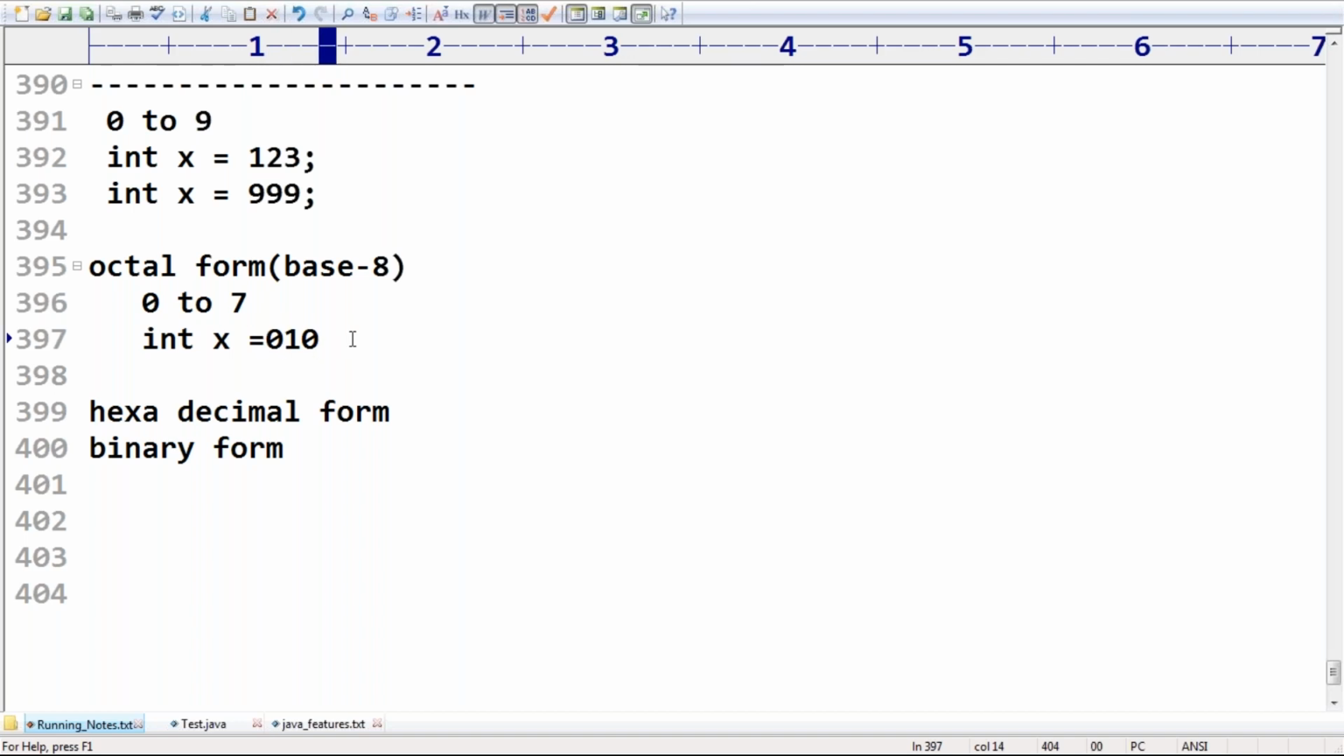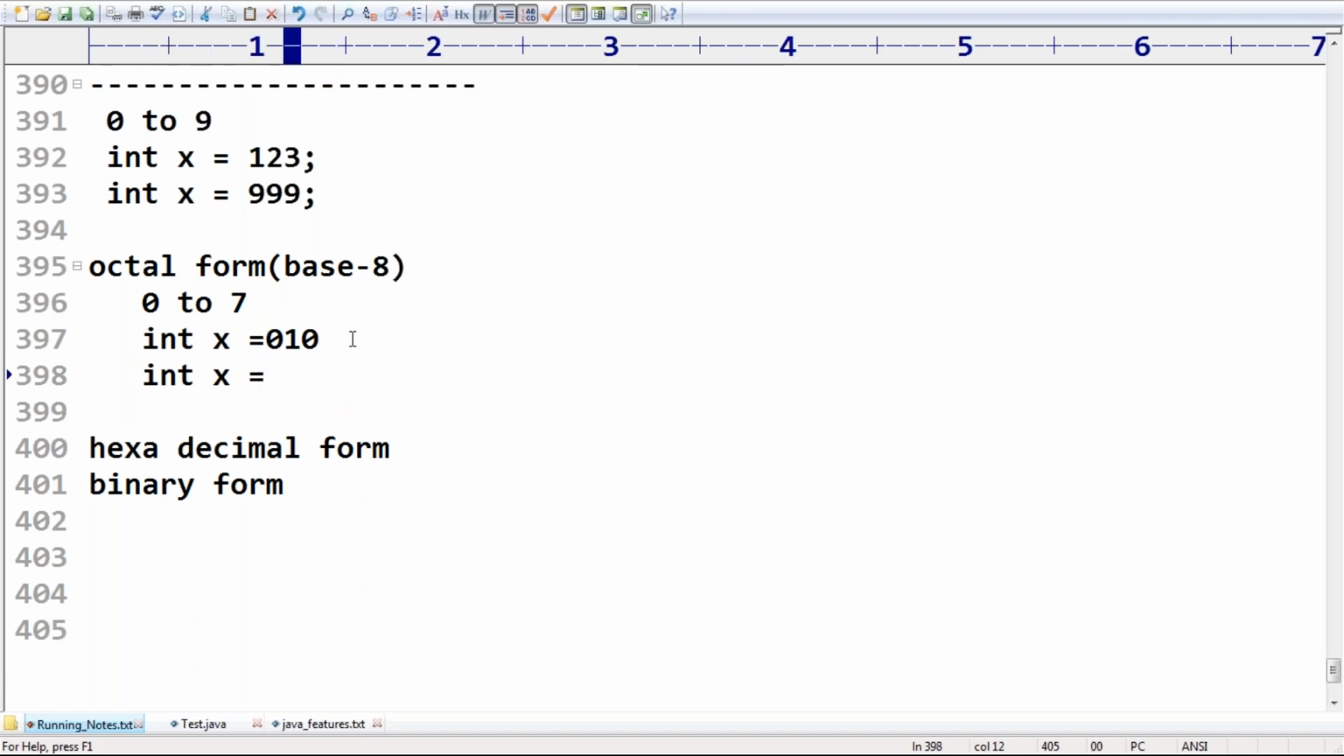Now if I consider int x = 0786, is it valid or invalid? Invalid. What is the reason? You are saying that starting with 0 means octal, but in octal the digit 8 is not allowed. The only allowed values are 0 to 7, but digit 8 is not allowed. That is the problem, and that's why this one is invalid.